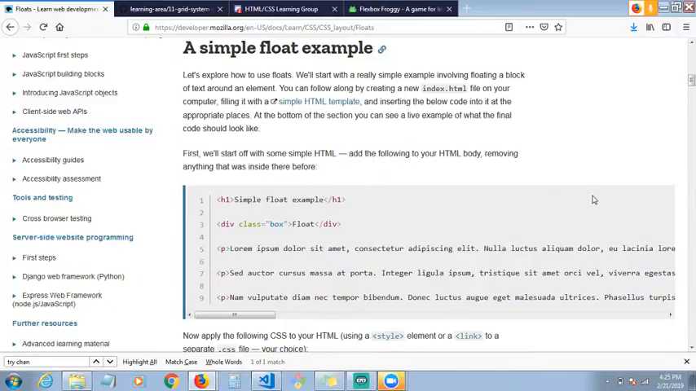First, we'll start off with some simple HTML. Add the following to your HTML body, removing anything that was inside there before.